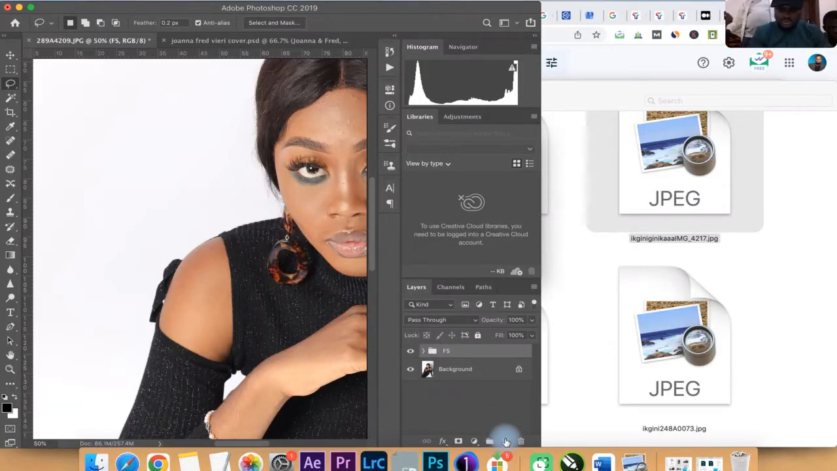Click fresh layer, create a new layer. I'll change the name of that layer to what? Dodge, because I'm doing dodge first. What did I say dodge was? Dodge means the parts that are bright. It's just like the name itself, burn. You burn something, it will get darker now, right? That's what it is. Are you following me?